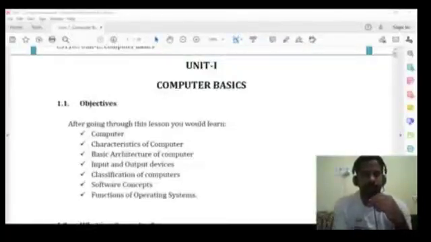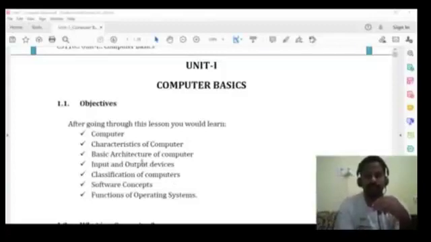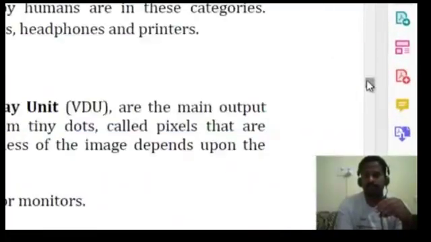Hi everyone. In previous classes we had discussed what a computer is, the characteristics of a computer, the basic architecture of the computer, input and output devices, the classification of computers, and software concepts. So now we are going to discuss what an operating system is, and also what the functions of the operating system are.